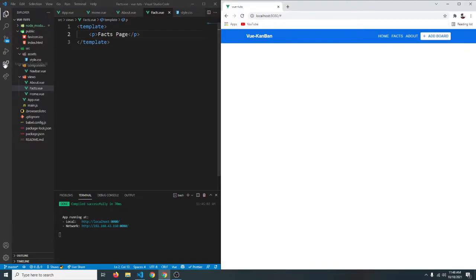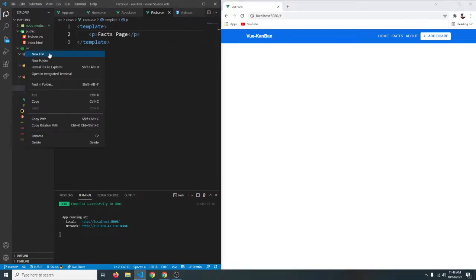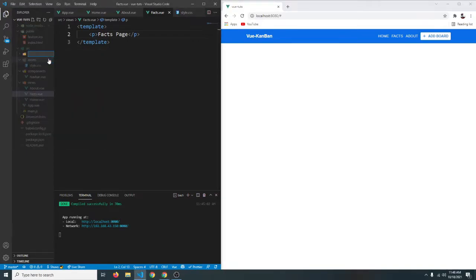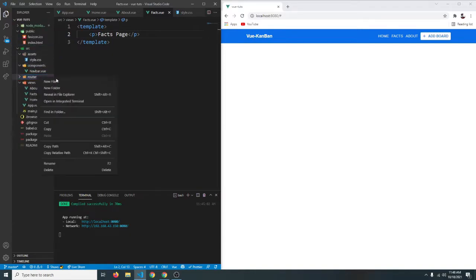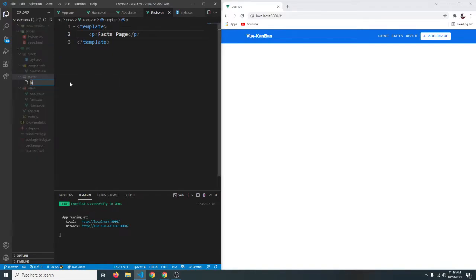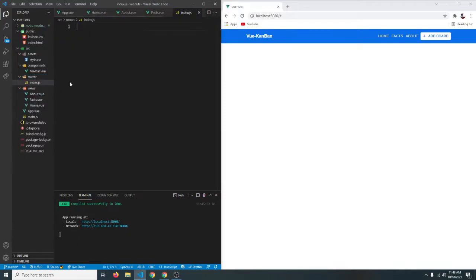That is because we have to implement routing. So now we have to create a folder called router. Inside that we are going to have a file called index.js. Here we have to set up our router.